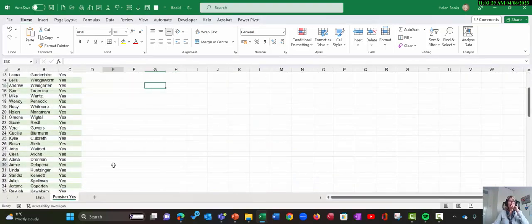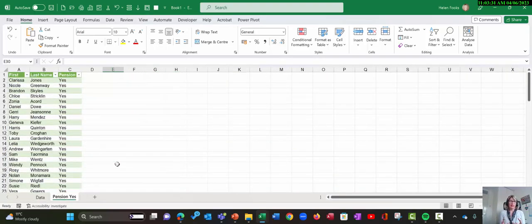So if we click on pension yes, this is the data I've extracted, and Power Query can do this really quickly. No copy and paste, no auto filter. It's so good. So let me show you how I did it. Hopefully that'll give you an idea of what it can do and its power, and then you can maybe have a go. Right, so let's go back to the data.